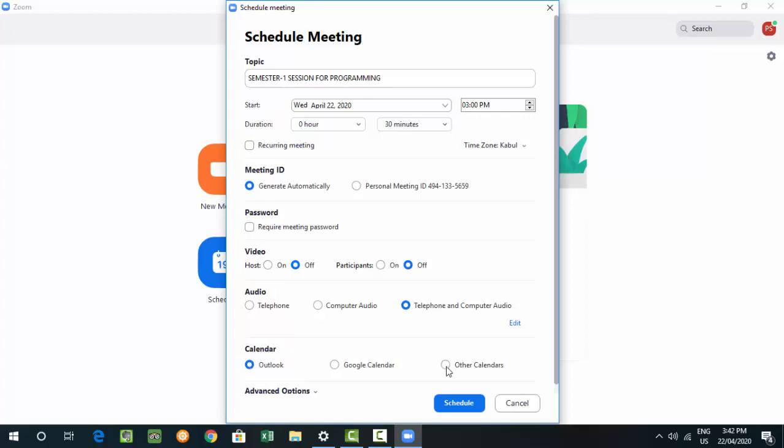The next option is you can choose the other calendar. In that case, after scheduling, the meeting link will be displayed, which you can copy and paste into WhatsApp, Telegram, Facebook or Messenger, and they can directly join using this link. For the time being, I am using other calendar over here.